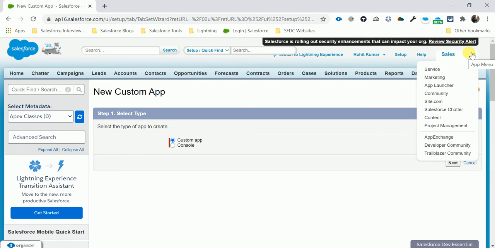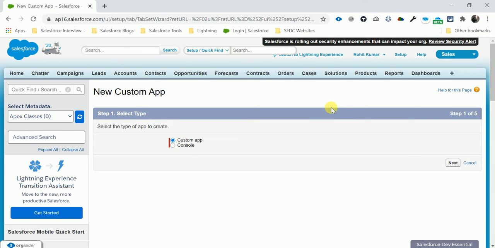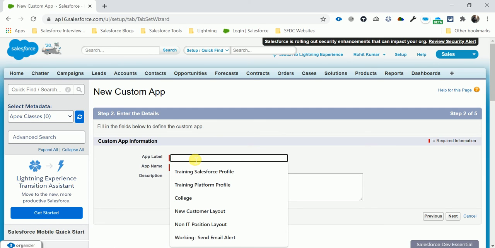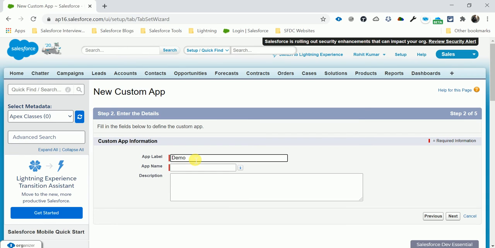You can see the app menu, and this app menu contains the standard applications as well as custom applications. So we need to create our custom application first of all. Here there is no custom application right now, just one application like project management. So I need to create a custom application. Choose this custom app, next, and give your custom application a name like demo classic.